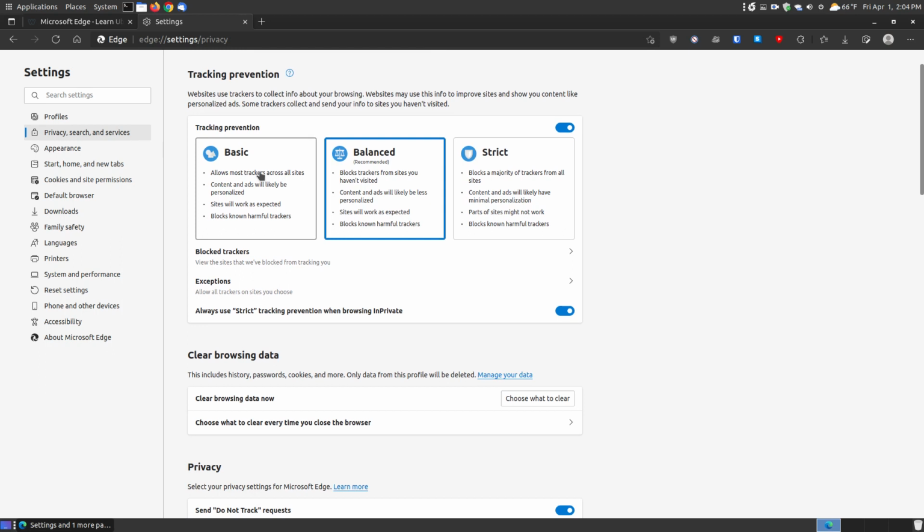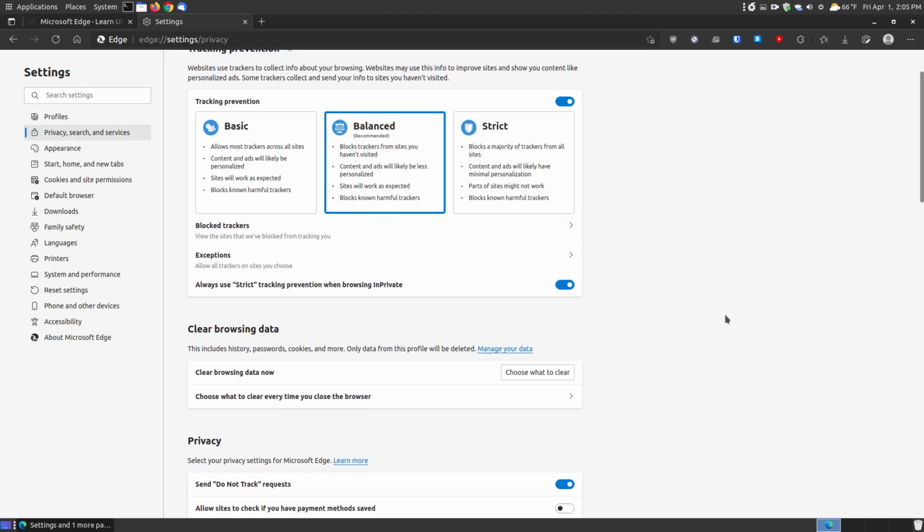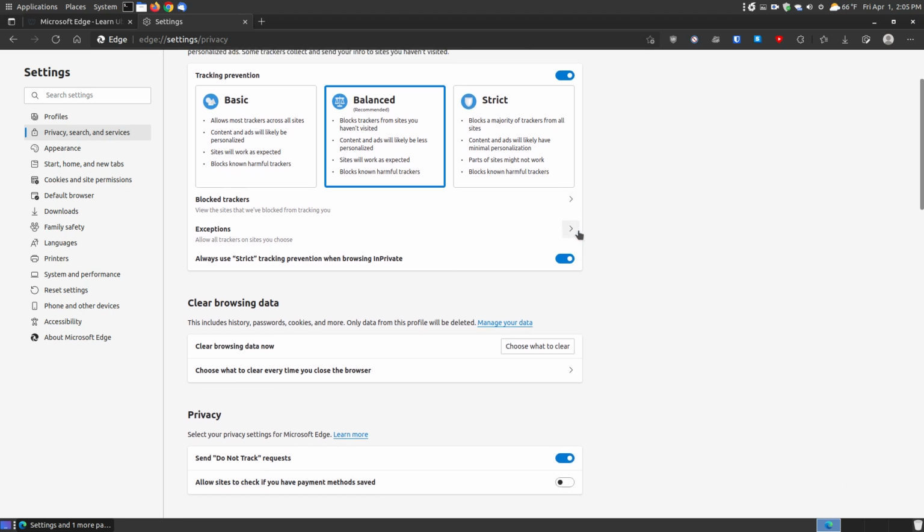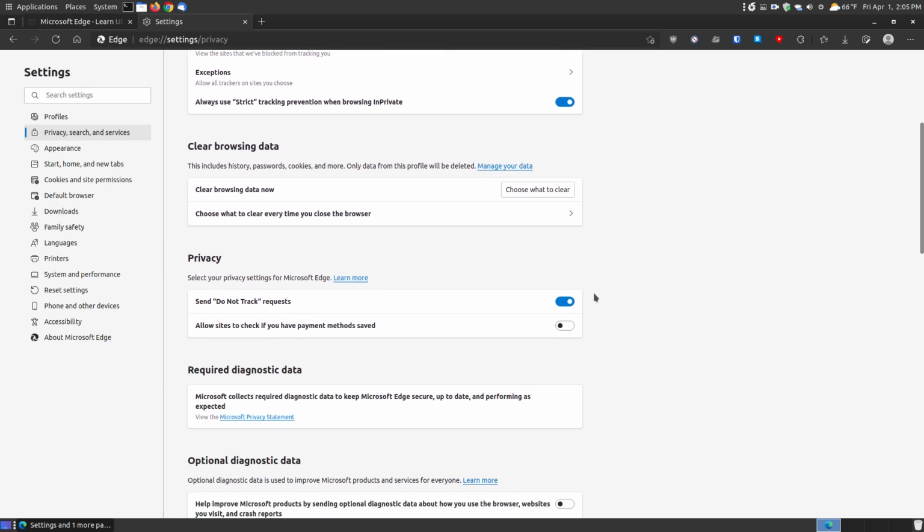Now here's the basic, which is not giving you much protection. Strict can break a lot of websites, so I chose the middle one and tweaked some of the settings below. So I chose balanced. Blocking trackers: if for some reason it's blocking a tracker on a particular website, you can go in there and have exclusions. Here are the exceptions that you can make. It says always use strict tracking prevention when browsing in private. You can turn that feature off or on depending upon your preferences.